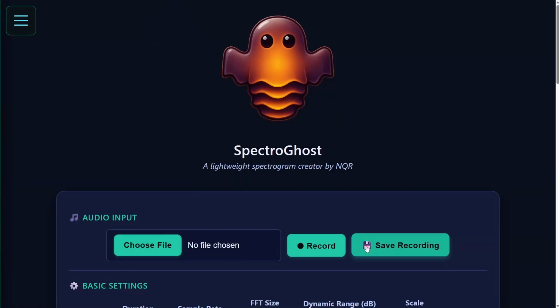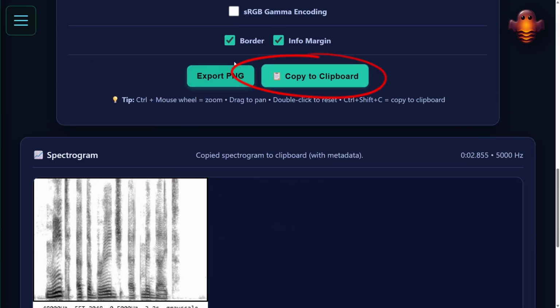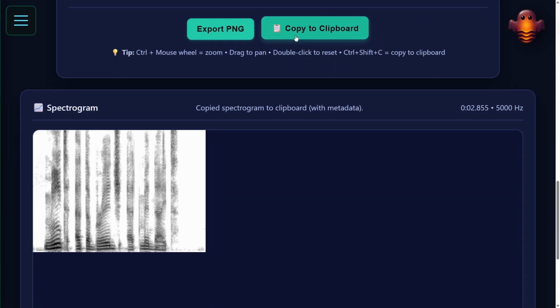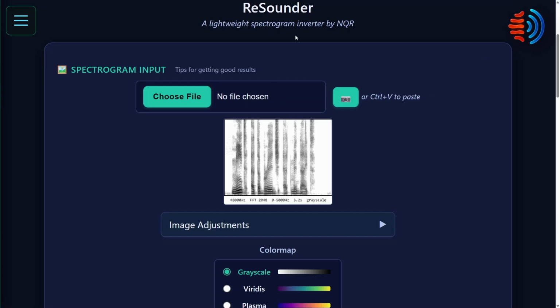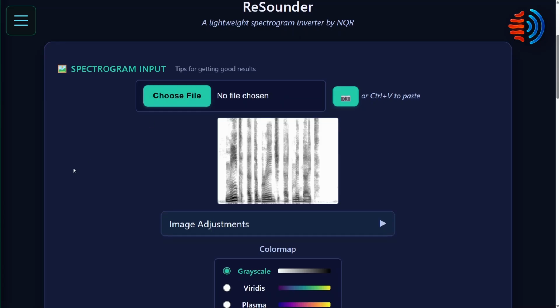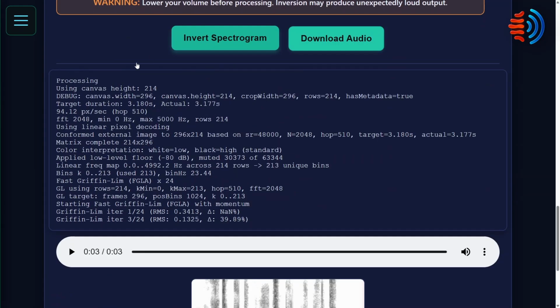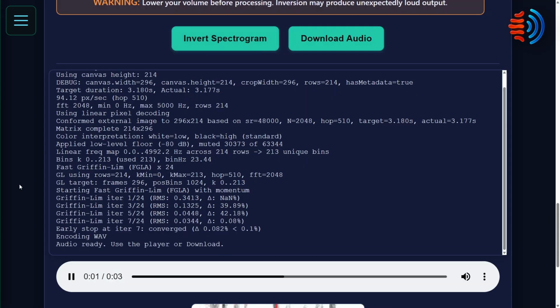Okay, here's a trick that makes this workflow even faster in case you want to do some troubleshooting. You don't even need to save a file. In SpectroGhost, just hit Ctrl-Shift-C to copy the spectrogram to your clipboard, then switch to ReSounder and hit Ctrl-V to paste it right in. This gives us instant turnaround. And this works with screenshots too, which means we can invert any spectrogram we can find online.